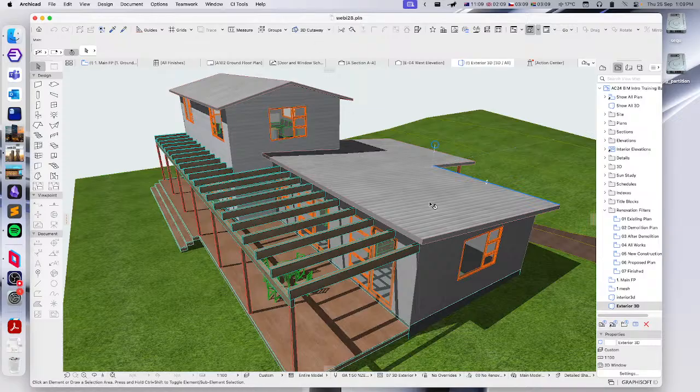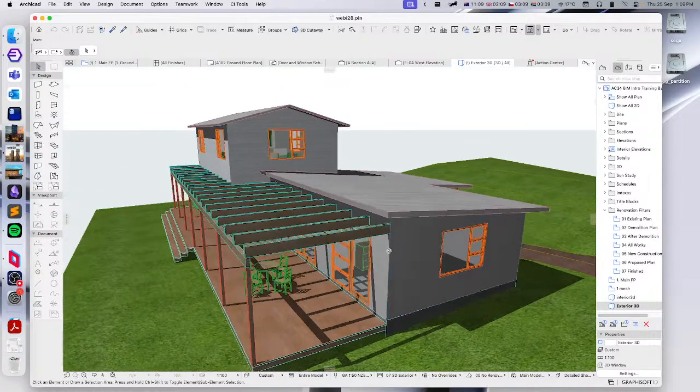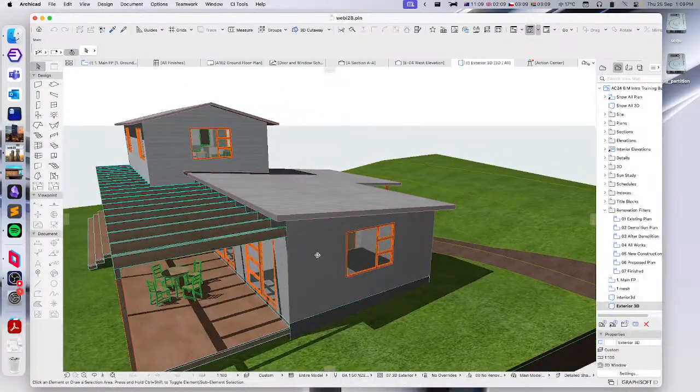So obviously, as with roof coverings being applied to roofs, wall coverings apply to walls. So what they'll do is they'll put 3D cladding onto your walls so that you get a nice 3D representation of what your cladding is. And also because they are 3D elements, it means that if we cut through them in a sectional elevation, you'll be able to see the details of those. So we'll have a look at that once we get some claddings applied as well.